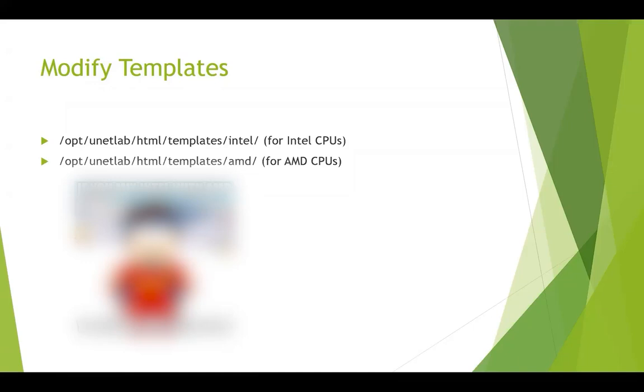But let's say you have a different type of CPU and you need to change some flags, for example. That is, again, something that I will cover in the next session. It makes sense to modify the template, or maybe create your own template. So yeah, there are basically two folders, and that depends on the type of hardware that you use. For the Intel-based devices, this is the opt/unetlab/html/templates/intel, and for AMD-based servers, this is the AMD folder.